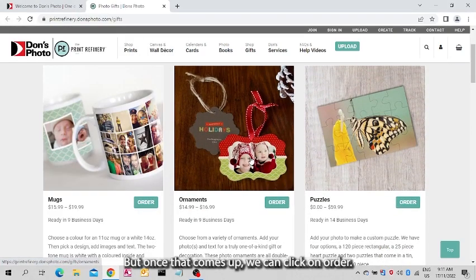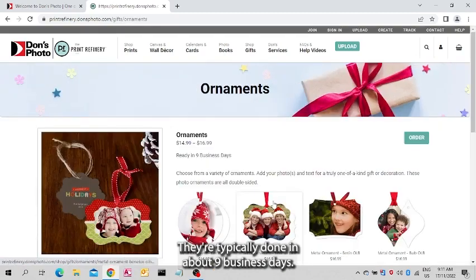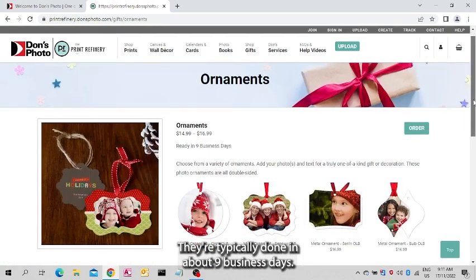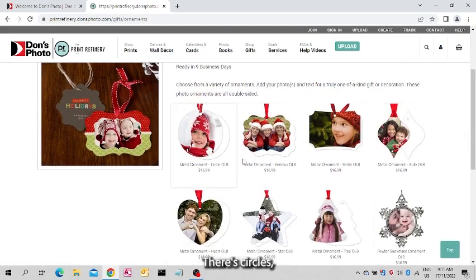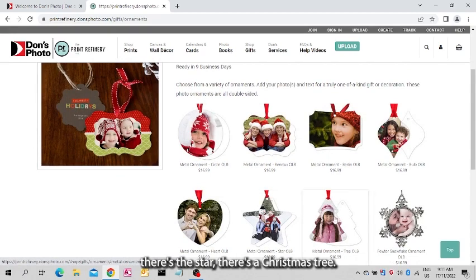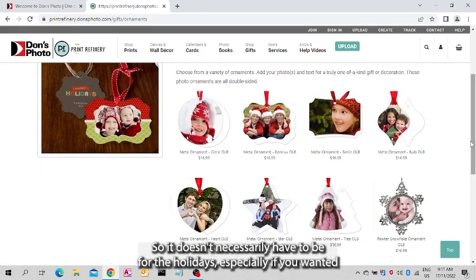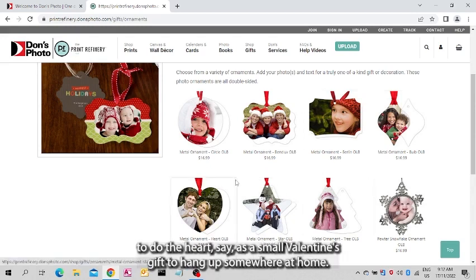But once that comes up, we can click on order. They're typically done in about 9 business days. For ornaments, there's a number of options to choose from. There's circles, there's the star, there's a Christmas tree. So it doesn't necessarily have to be for the holidays, especially if you wanted to do the heart, say, as a small Valentine's gift to hang up somewhere at home.